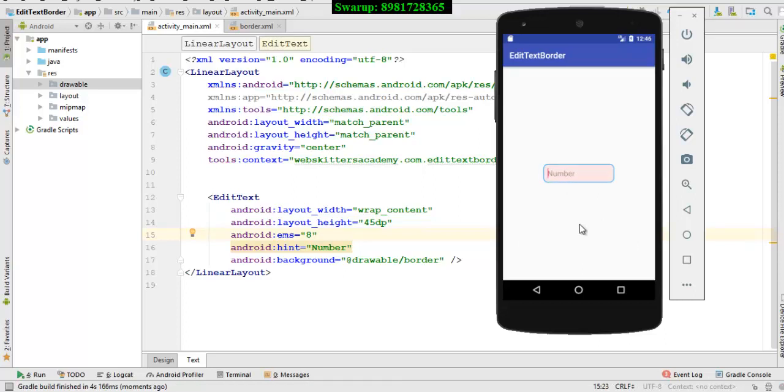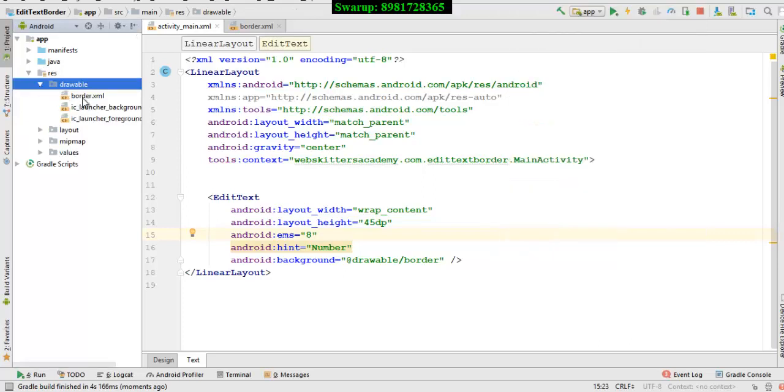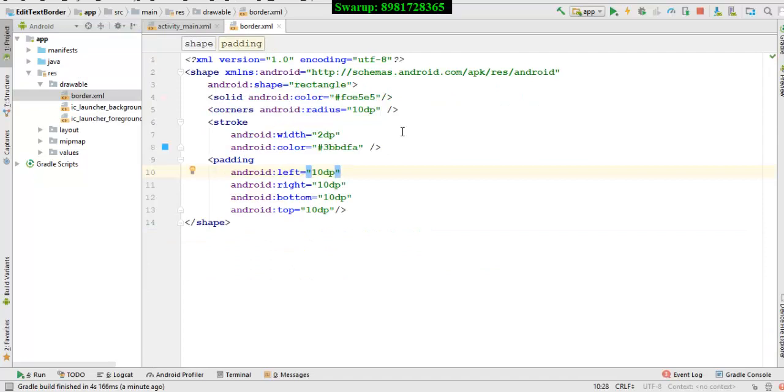Over here you can see a hint that will give an idea of what you are supposed to do. So I'm supposed to type a number, and when I remove this the hint will come automatically. But hey, what is this? There's something called background, and in the background there is @drawable/border. Now what is this all about? For that we will go to the res folder under the app, and here we will find an XML file called border. If you double click on this XML, we will be redirected to this file, and in it we have added some properties.